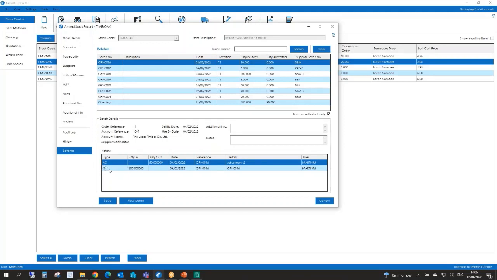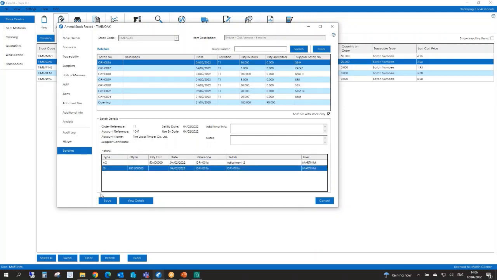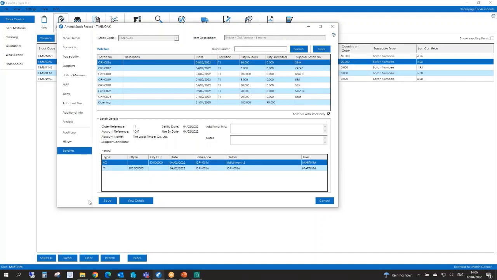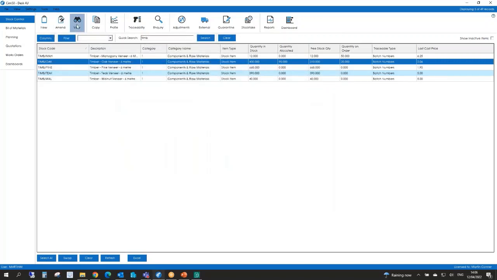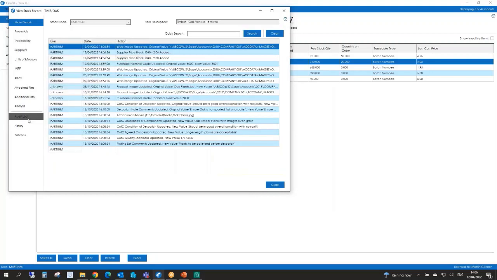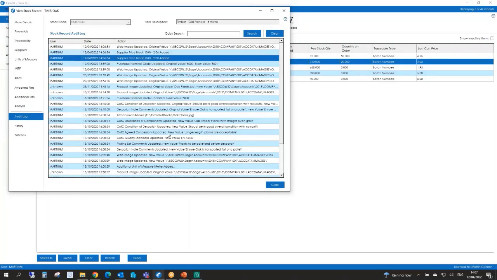And then the individual batch history, so we can see where a particular batch has been used. Okay, this one at the moment has been goods in and an adjustment out. So we made a manual adjustment, and who the user was. So if I save the details and go back into that stock item and go to the audit log, you'll see that we've updated price breaks and the nominal code, etc. has been updated as before.